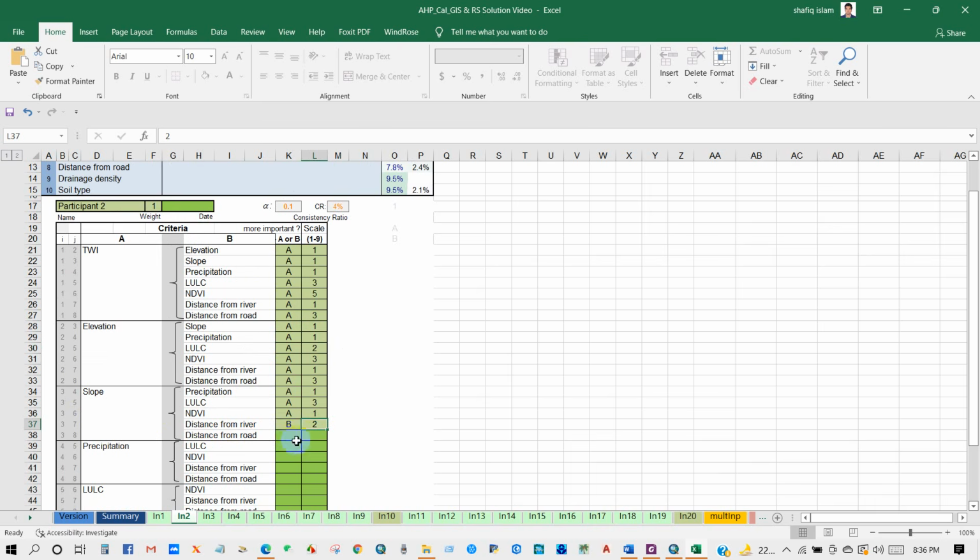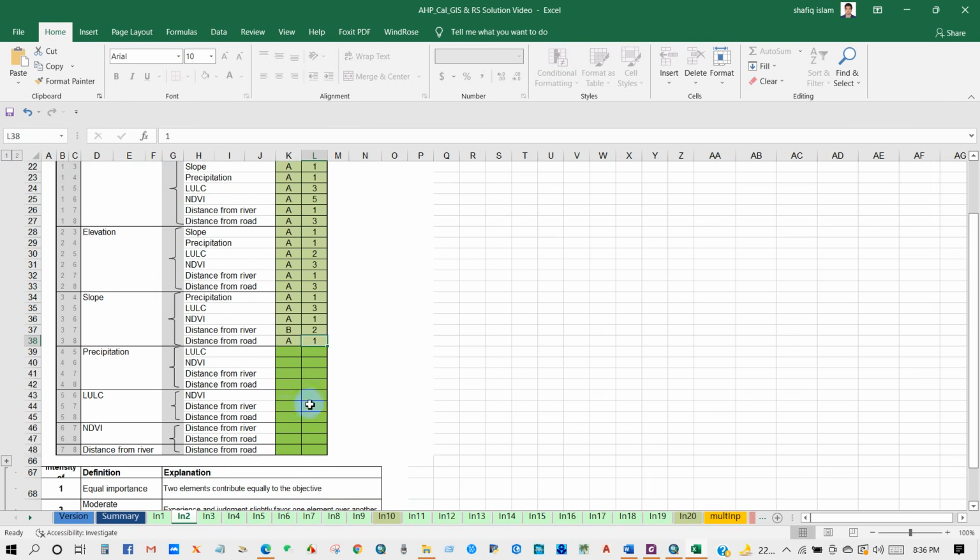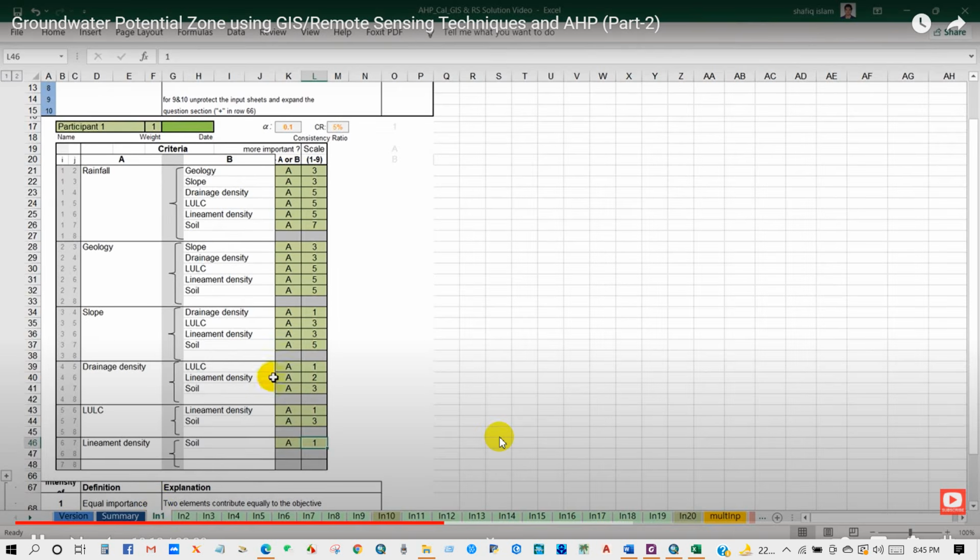Like slope or distance from river, distance from river is more important than slope, that's why I write B here. And here LULC or distance from river, distance from river is more important than LULC, that's why A, and it is important on scale 3. Similarly you have to write all the criteria here.